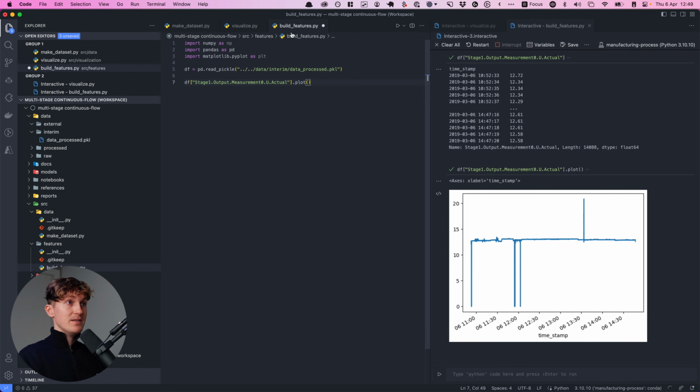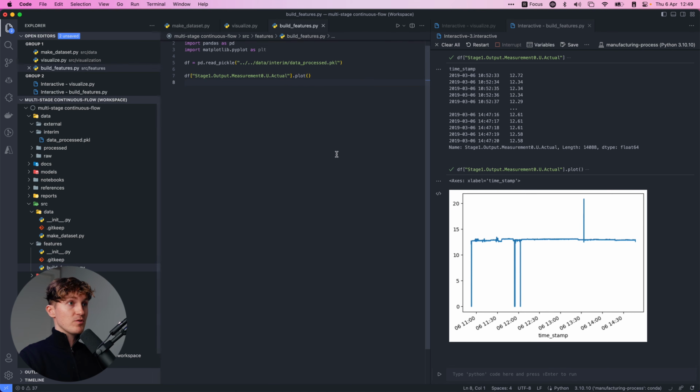All right, so I'm in the new file, build features, read in the data frame, and this is the measurement that we're looking at. And I'm doing a quick plot over here now, just calling the dot plot to see, basically we want to get rid of these extreme values over here. So let's ask ChatGPT to come up with a function that can help us with that.